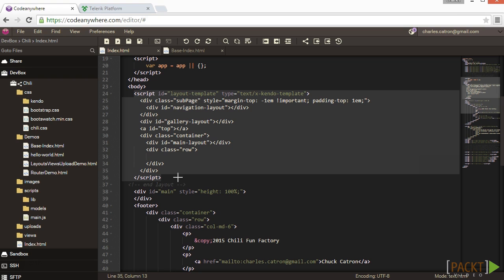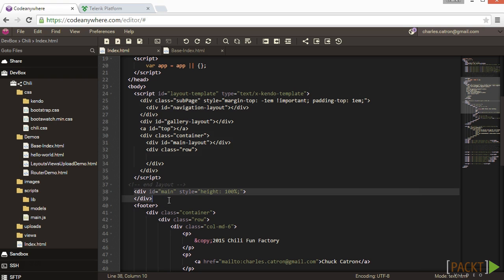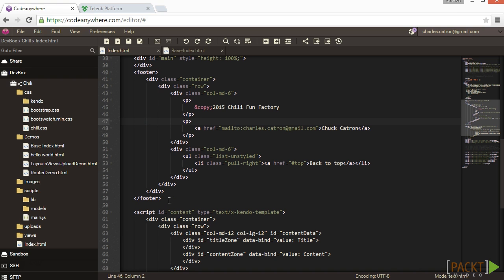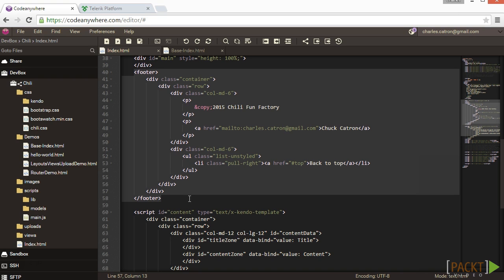Next, we're going to add in a div that will hold our layout template. Div ID main. Here we start the footer tag. Then we give it a container. Add in the simple Twitter Bootstrap row. Now we add in a column that expands all the way across the screen of our row. Now we add in an unordered list with no style applied to it.